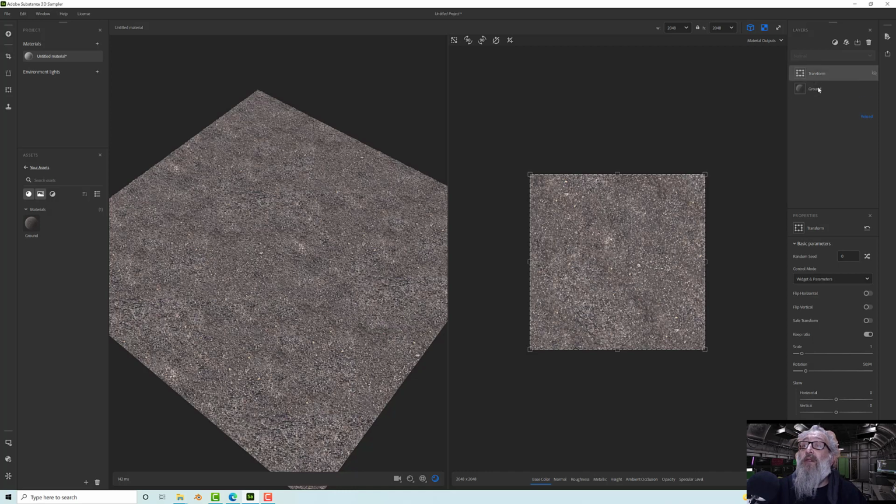So what I'm going to do now is reblend this with a copy of itself. So I'm going to grab this ground and drag and drop that into the top here.